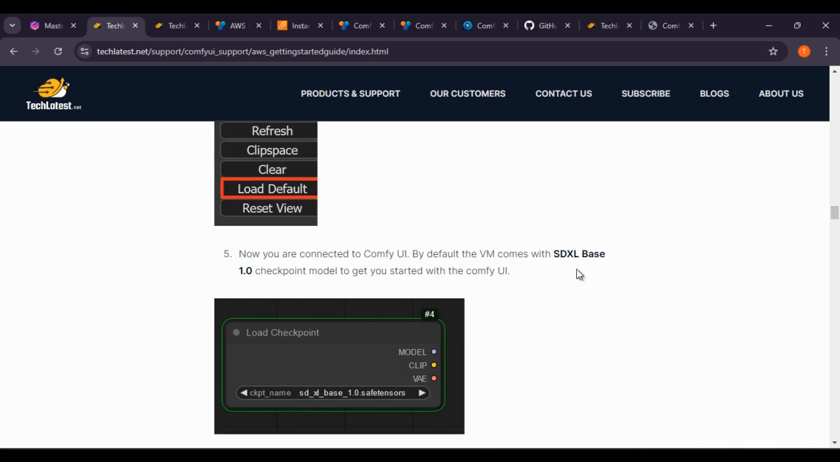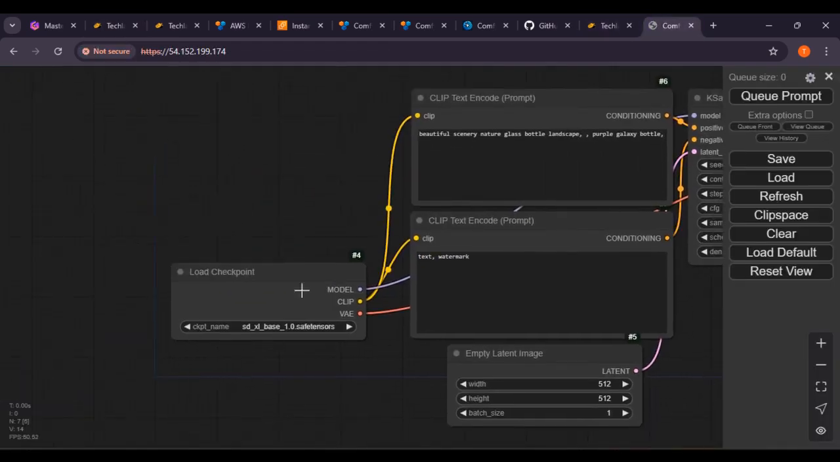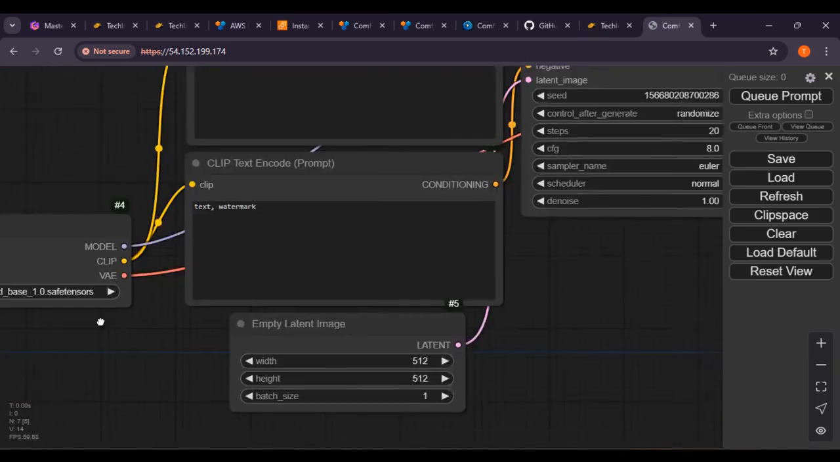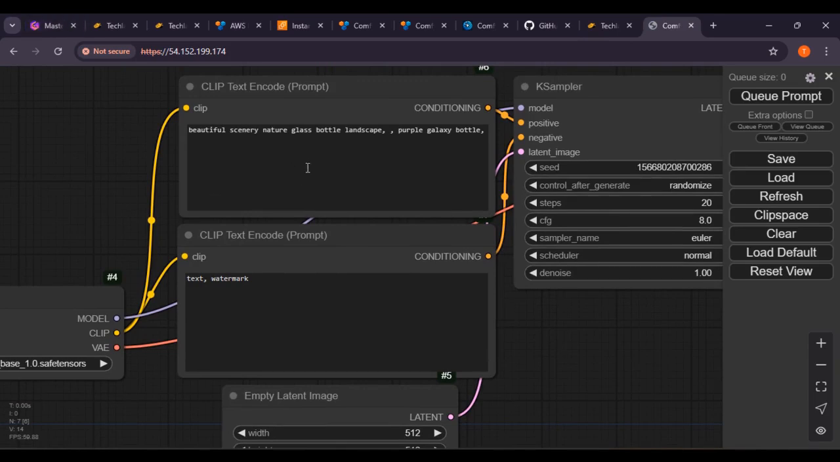By default the VM comes with the SDXL base 1.0 checkpoint. So if you check here, this is basically the SDXL base 1.0 checkpoint. And after this, by default it has some prompt in the prompt box. Here you can see the CLIP Text Encode prompt.